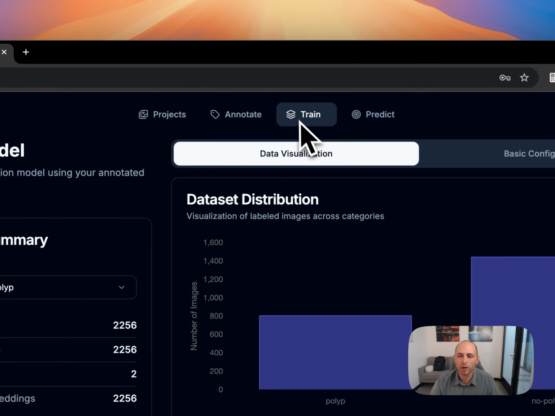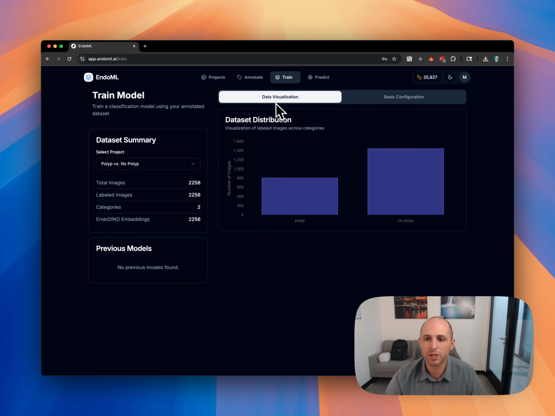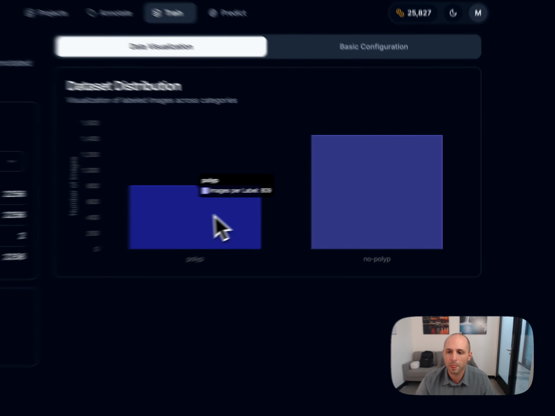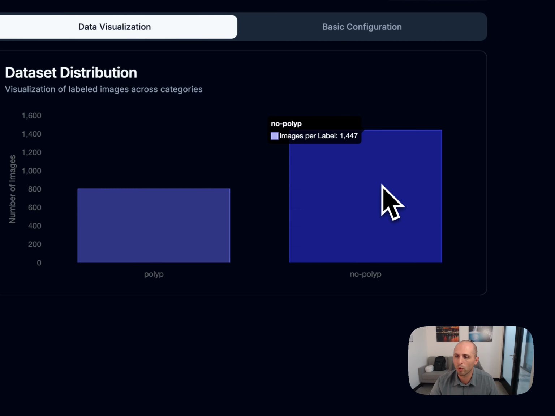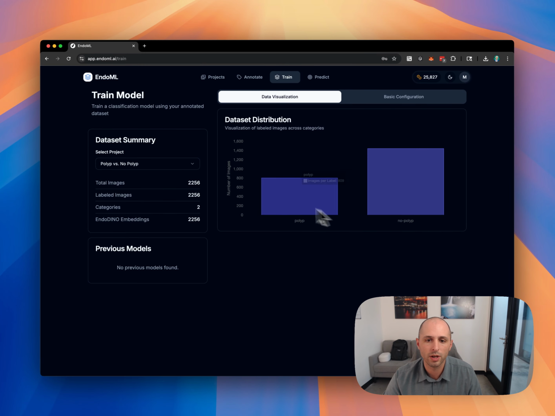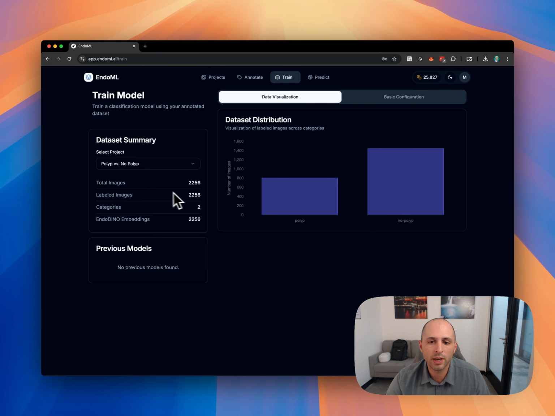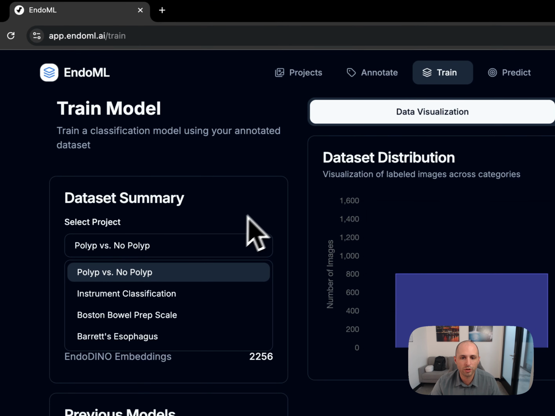So for training, we're going to come over to the Train tab, and initially we'll see this nice data visualization that will show us how many images we have in each of our classes. So here the classes are polyp and no polyp. We've got 809 polyp images and then 1,447 no polyp images. Over here on the left, we can see how many total labeled images, how many images have their EndoDyno embeddings, and any models that we've already trained. We can also switch through different projects here.